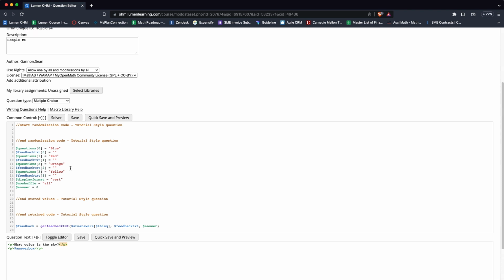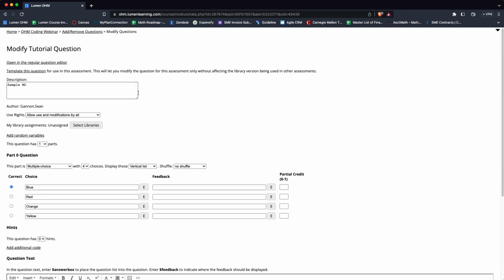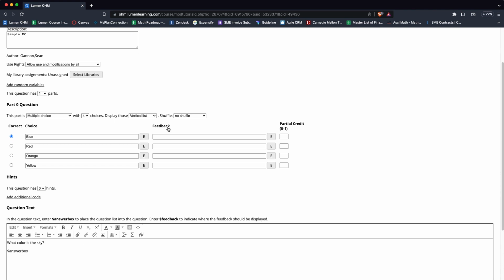If we don't touch and don't change any of this, we can go back to the tutorial style editor up here at this link to make changes. But if we start changing this around, we won't be able to go back here and use the nice editor. So if we go back here, we can see we're back to where we were. And let's go add some feedback here.